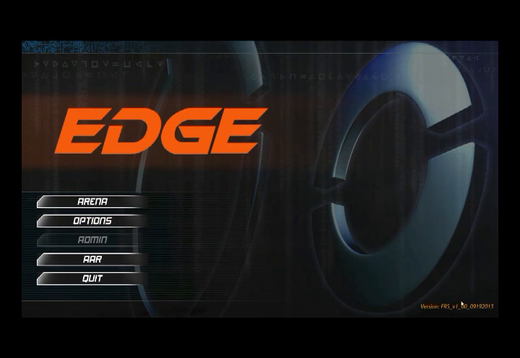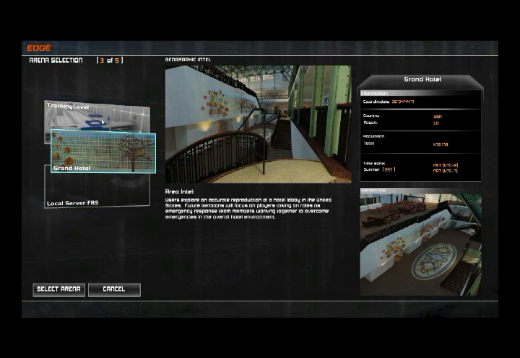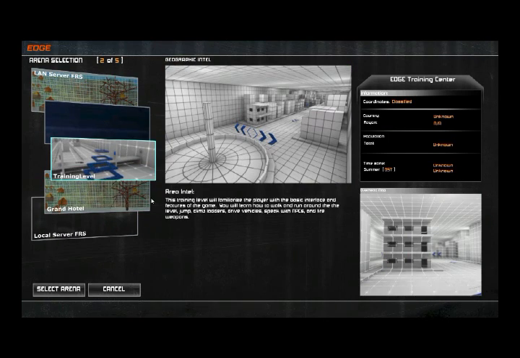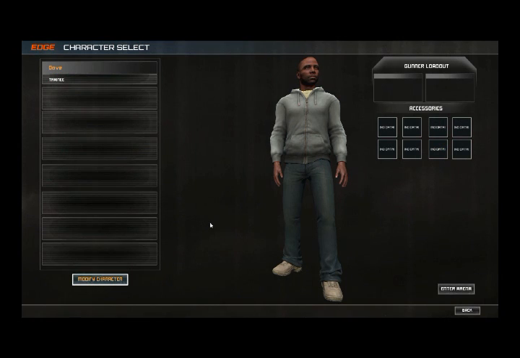Once there, choose the arena option where you'll see this screen. To gain access to the in-game training level, click on the training level box and then click on the Select Arena button. This will allow you to gain familiarity on how to function within Edge firsthand. Clicking on the Grand Hotel box and then clicking on the Select Arena button will take you to the character selection screen. From here, you'll have the opportunity to select your character from this screen.